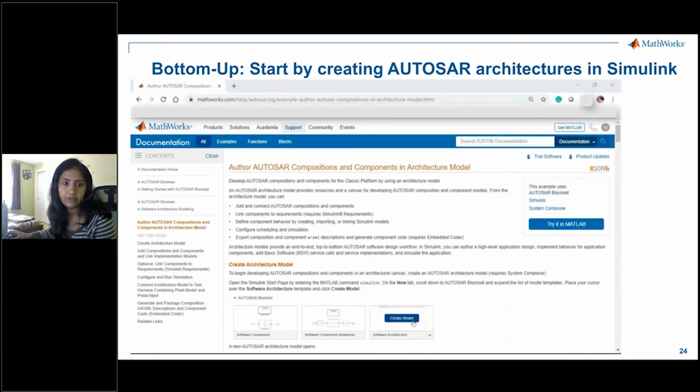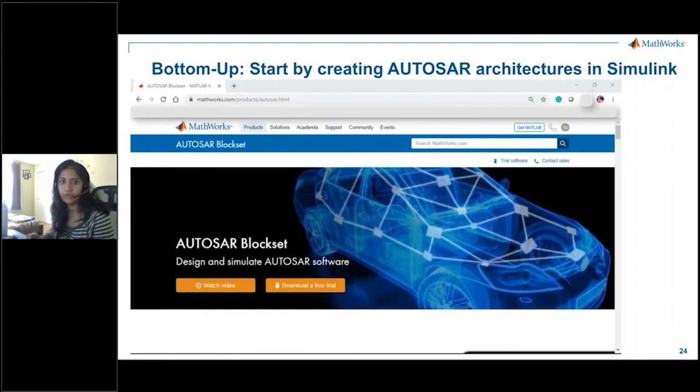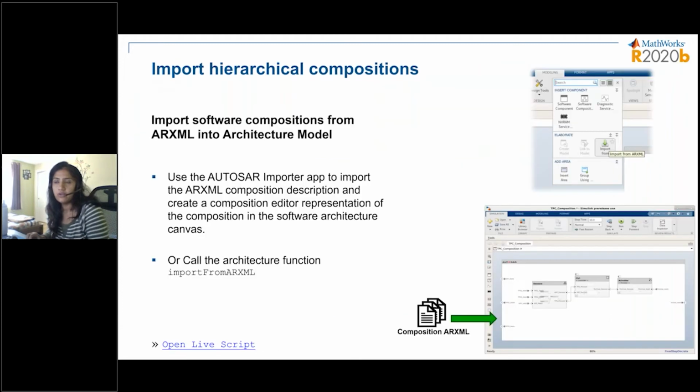So there is an example to try this on your own. It's part of the documentation. I would definitely encourage you to do that. All right, so in the example, we started from bottom up. We created a Simulink model. Vice versa, you can also do top down. You can import hierarchical compositions in the form of an ARXML right into the architecture model. And there is an example for that as well. I have added a link over here.